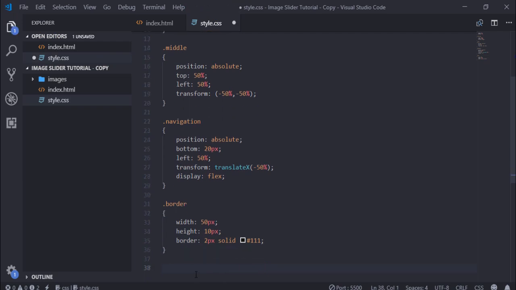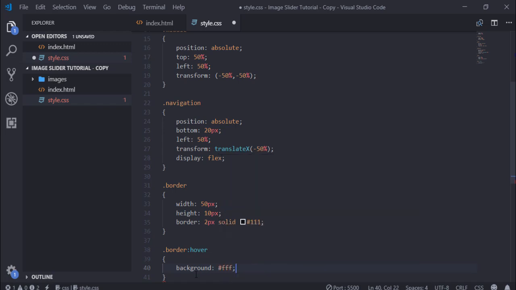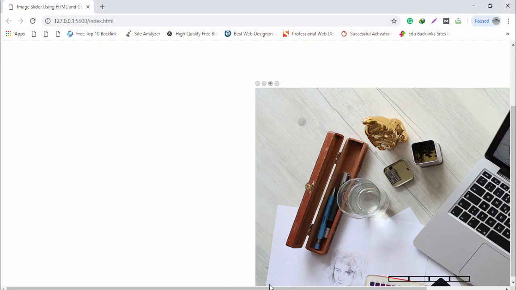Now the next thing is I target the border, and when the user hovers the mouse I want to change the background color. First save that and let's check it now. As you can see guys, right?